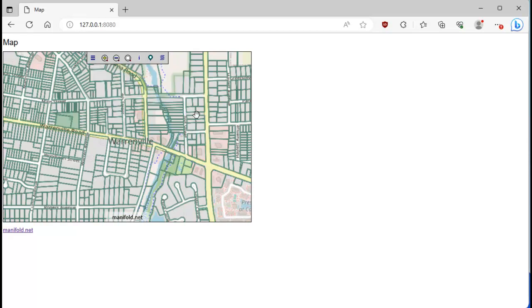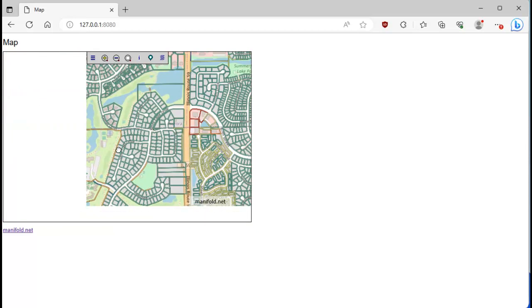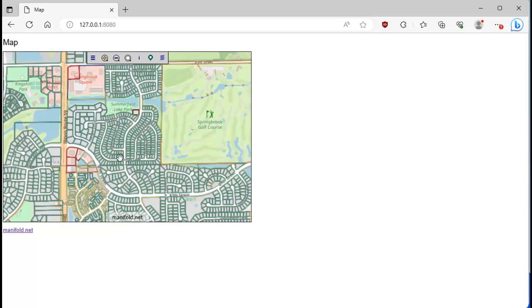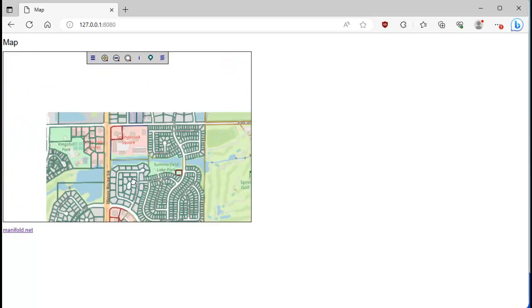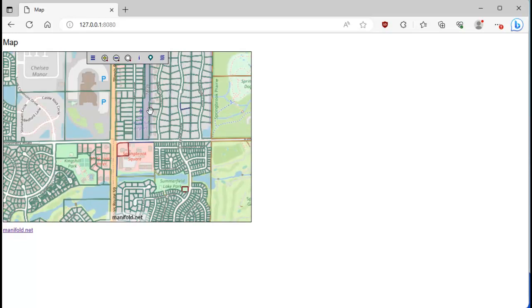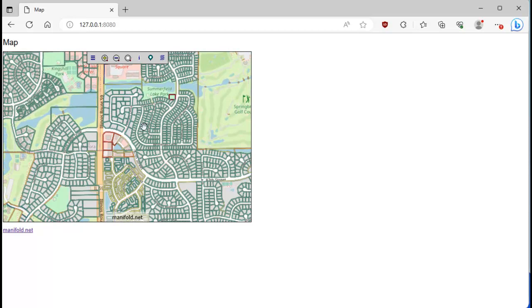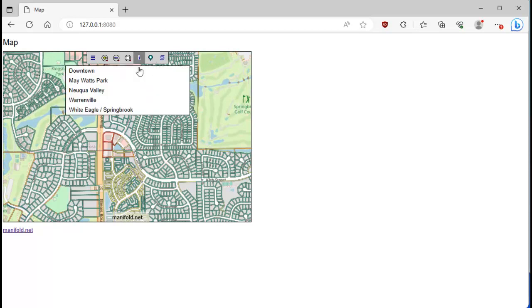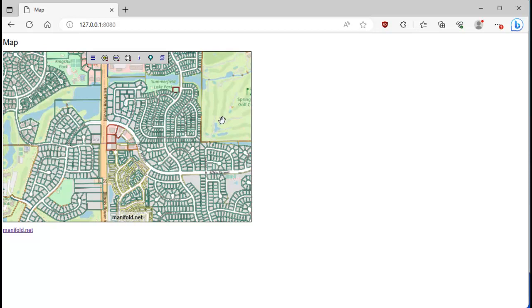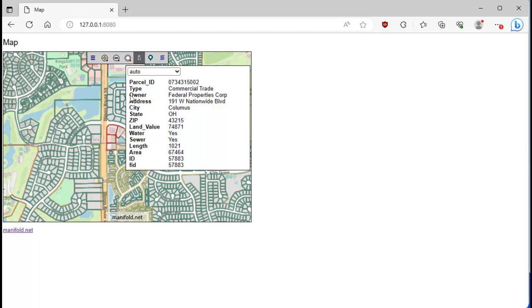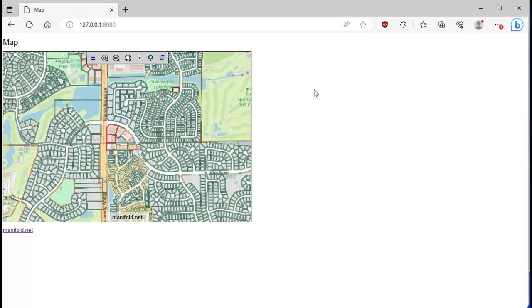I think these White Eagle Springbrooks are really rich because there's a White Eagle Golf Club there. There's a Springbrook Golf course there. And here is what looks like a private airport. So I bet the people that own these parcels are actually rolling in money. And let's see if we can get some information for some of these parcels. For example, this parcel right there, that red one right there. Click the info key, and then I'm going to click on that, and let's see what it generates. Okay, that type is commercial. The owner is Federal Properties Corp. All right, so now we know what that one is. Great, super. So we've taken care of that.